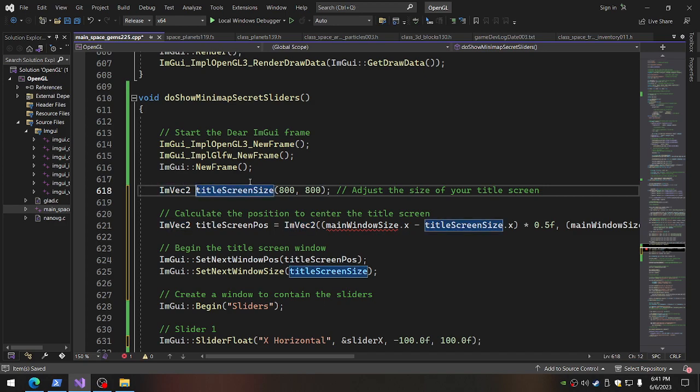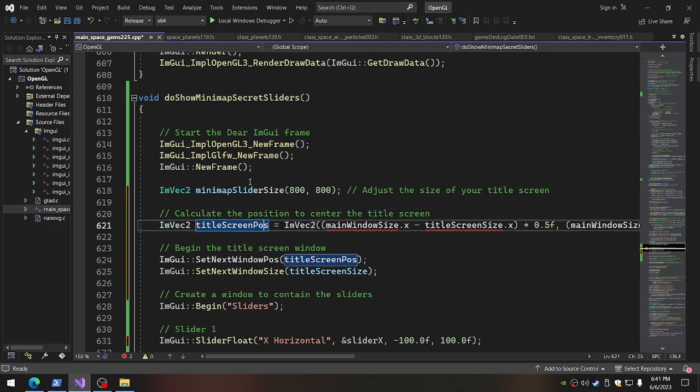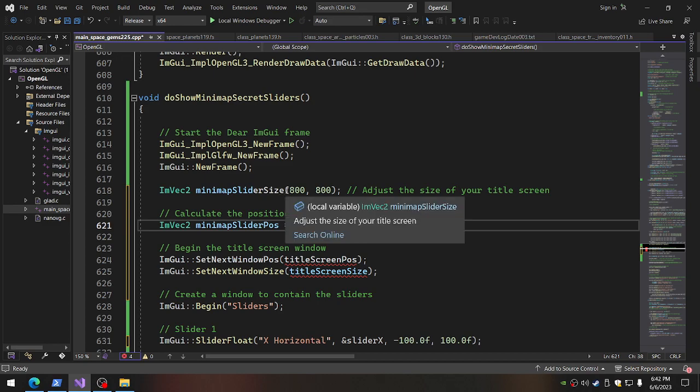Okay, so we're going to call this minimap slider size, and minimap slider position. Okay, calculate the position. No, we're not going to do that. We just want to go above the minimap is all we want to do here. So just above the minimap, and what's the size going to be?